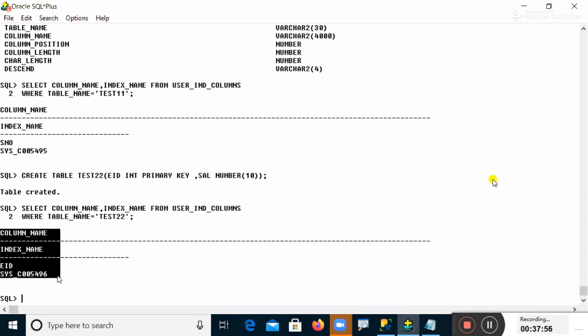This index name is not created by the user. This index name is created by the system. That's why SYS was given. This is the indication of system defined, not user defined. Okay, now? Are you clear now? Right.